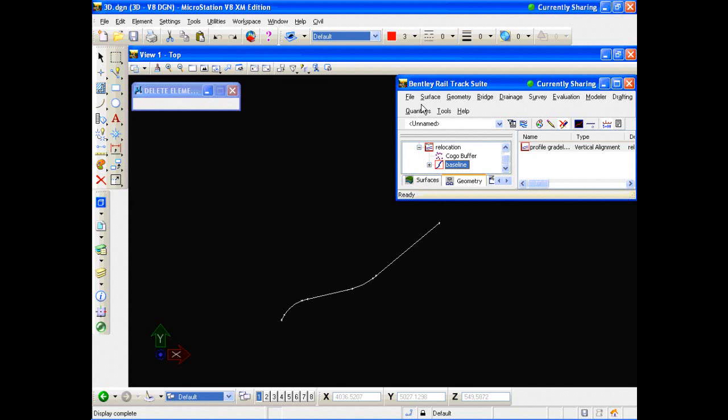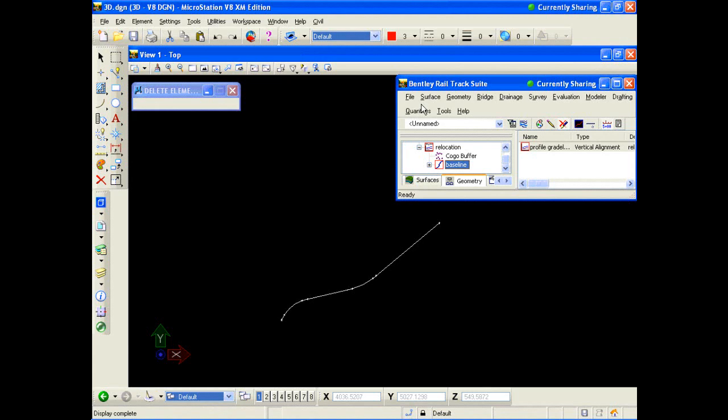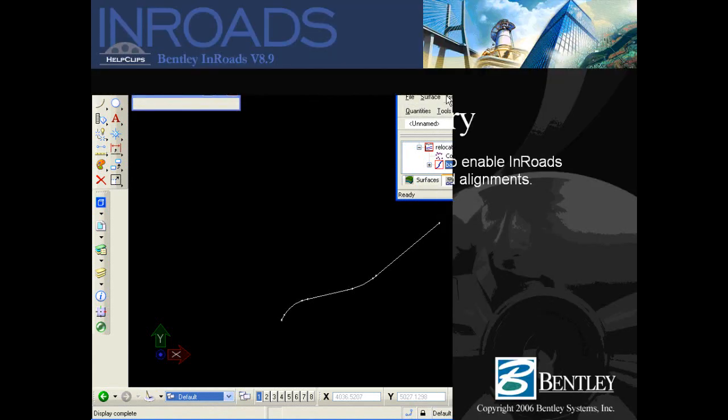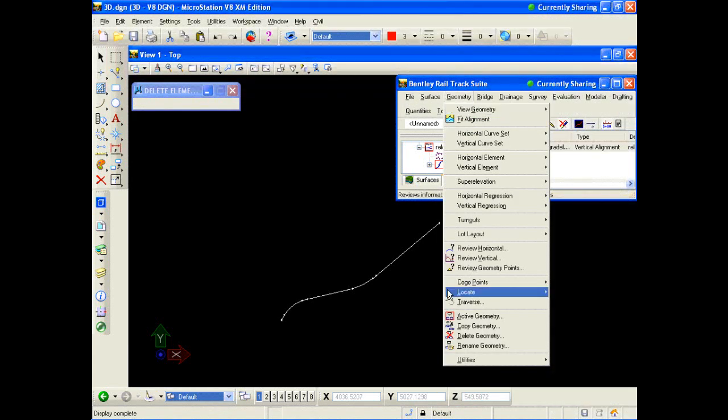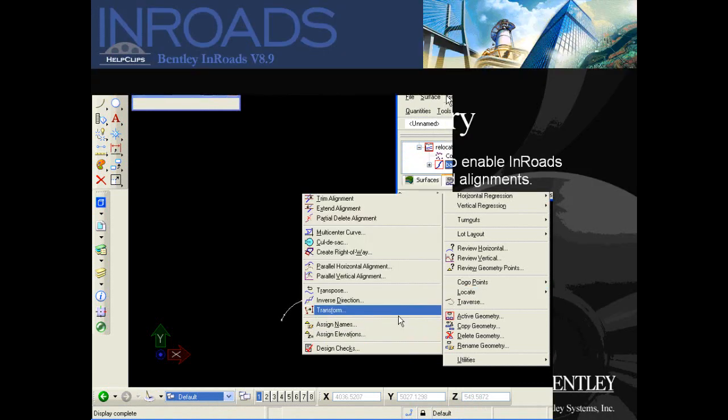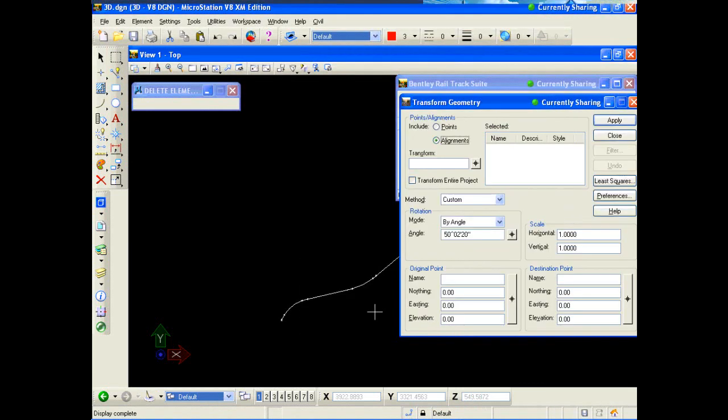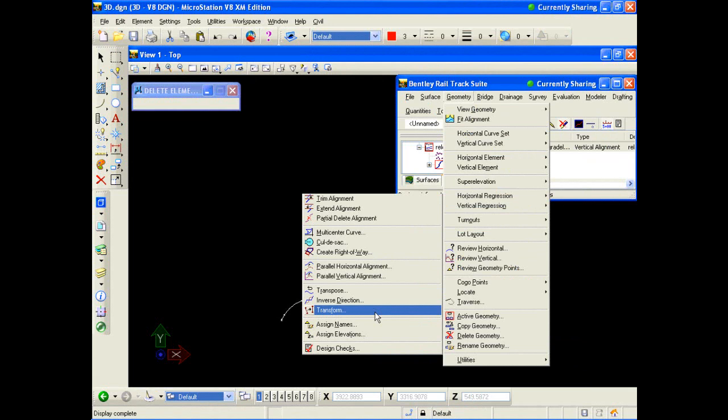This demonstration focuses on the transform geometry command found in the En-ROADS product line. Let's begin by selecting geometry, utilities, transform. We have several different options here. We can either transform a series of points, a series of alignments, or an entire geometry project.